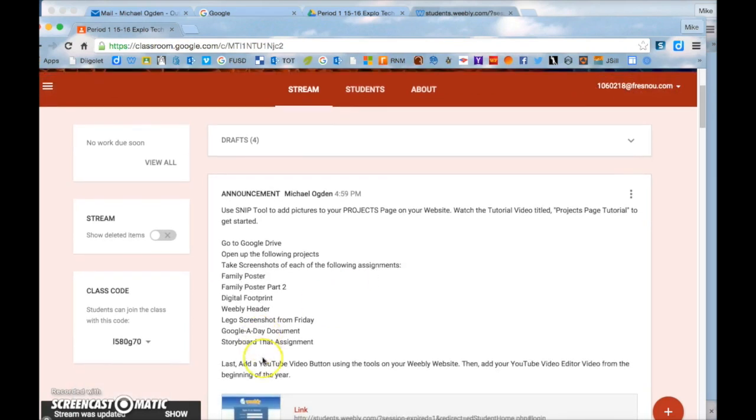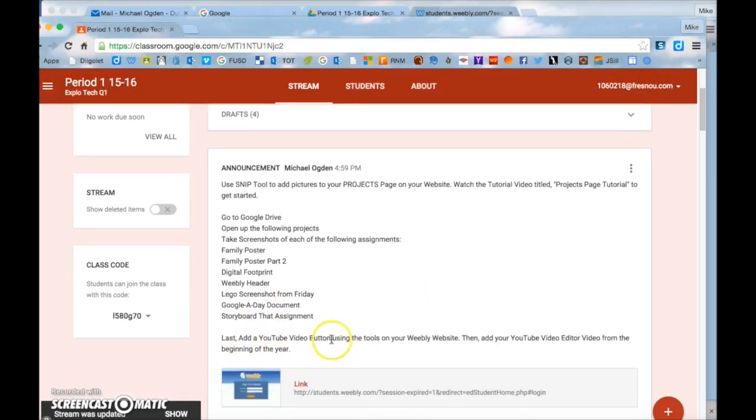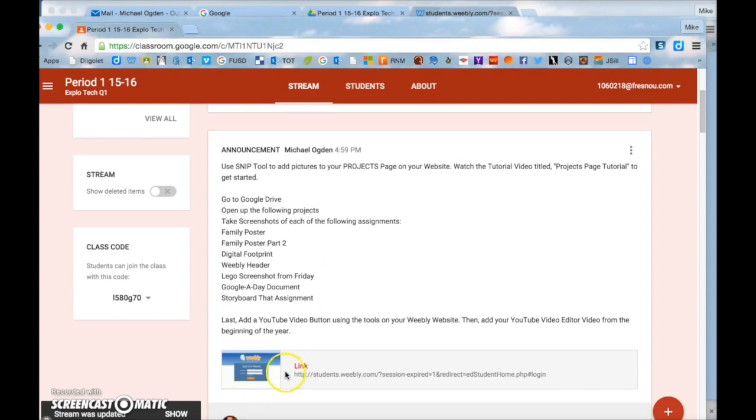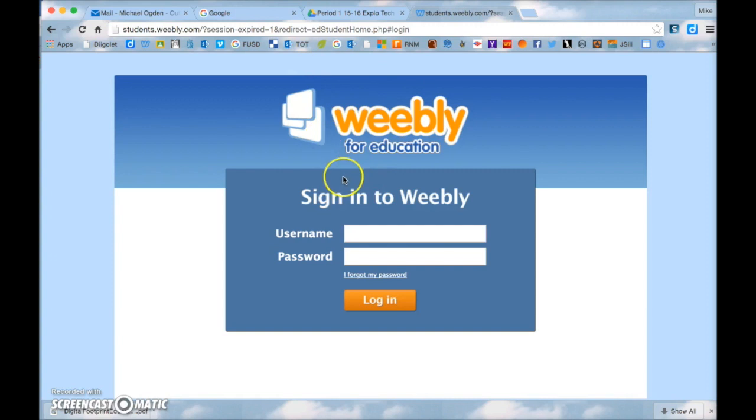So to start off, you'll click on the tutorial video that you're watching now down here, and then you'll be going to the website. So you'll click on this website here, and then you're going to log in. Remember, it's your four letters that you normally log into the computer with, and then your password.